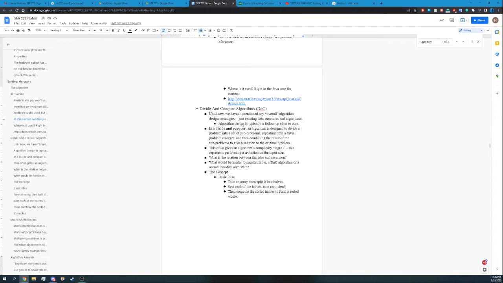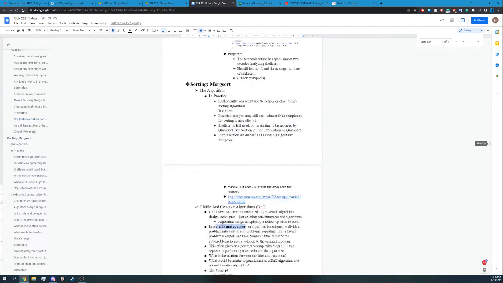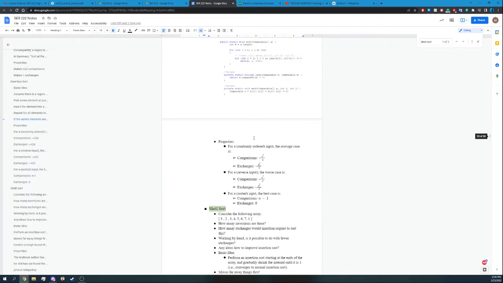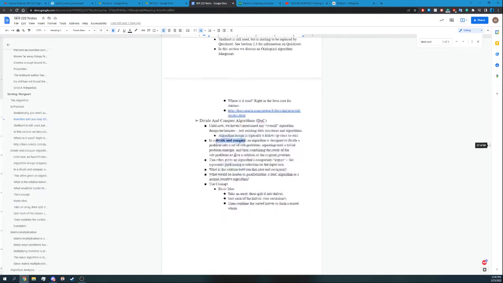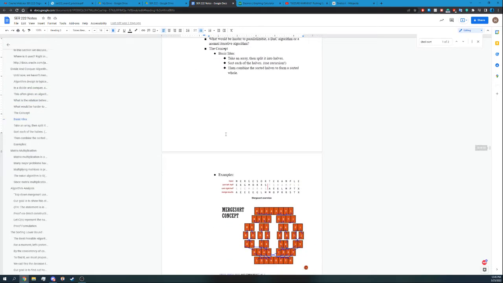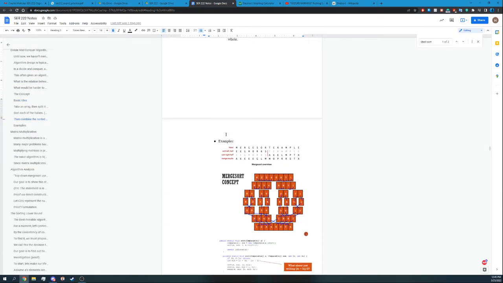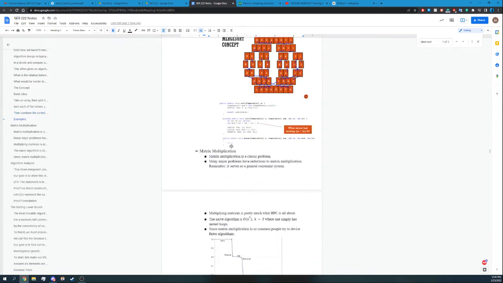Yeah. Essentially, divide and conquer is better because multiple things can be done at the same time. Multiple sorts, comparisons, and swaps can be done at the same time. And that's where it comes into play. That's where its strengths lie.